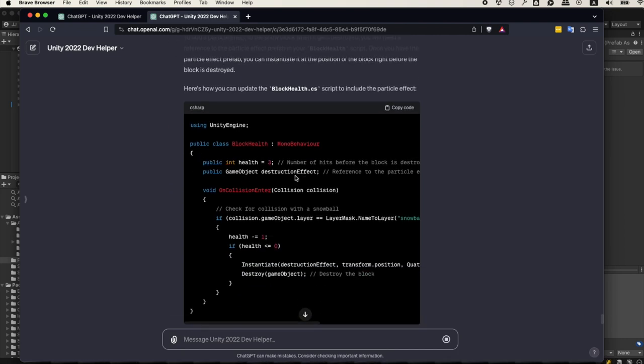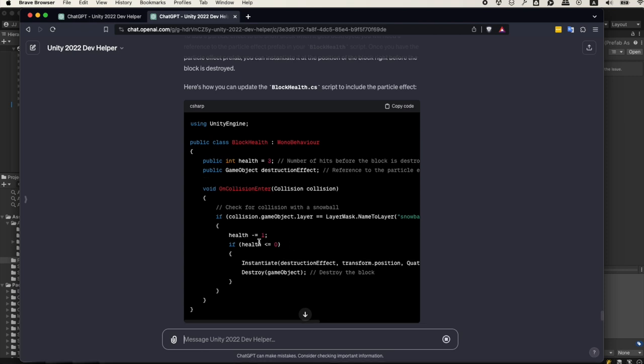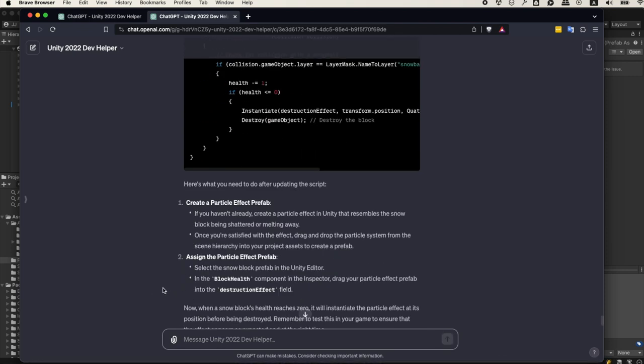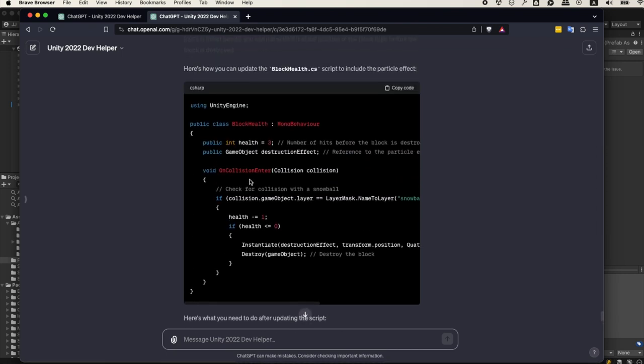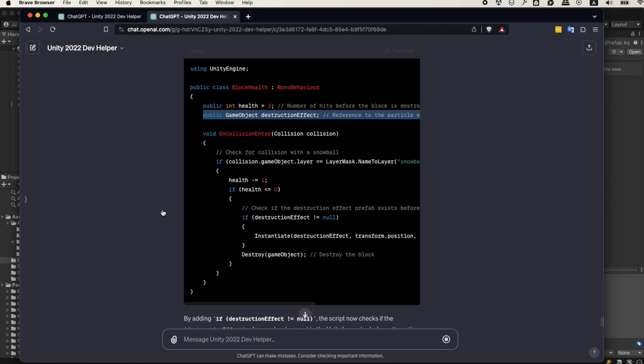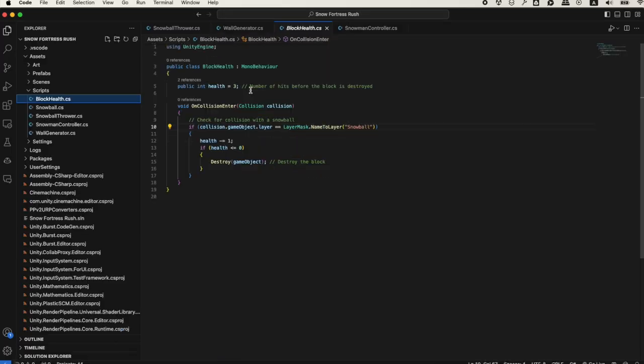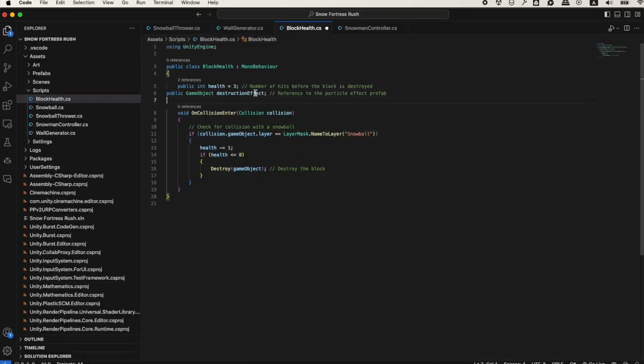Okay, great, so it looks like a destruction effect. Now, one thing I notice is it just goes ahead and tries to instantiate it, but a good practice is to make sure that we're checking to see if we actually have an effect, because maybe not all blocks will have this effect. So let's just update the AI on that. So let's go back to our script. Let's go ahead and put that in.